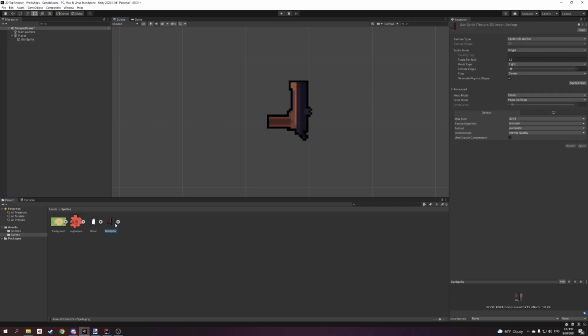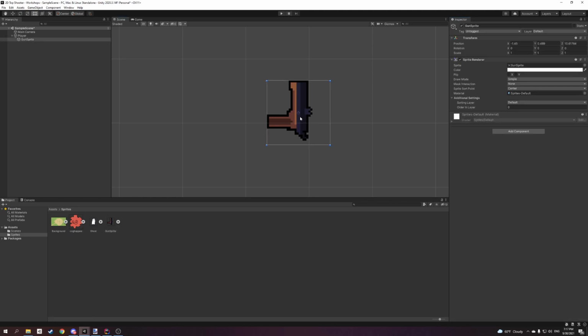Well, that's part of it. That's the compression Unity adds onto it. So we need to disable that too. So what you can do is in this gun sprite, there's a compression field, set that to none, apply, and then all of a sudden your colors are perfect basically, right? So now you got perfect pixels and perfect colors. Nothing more, nothing less to it.